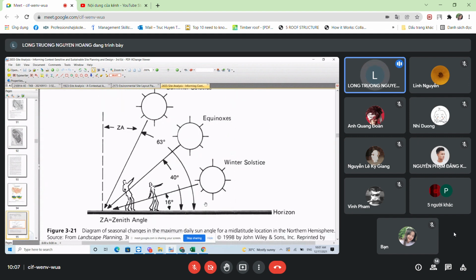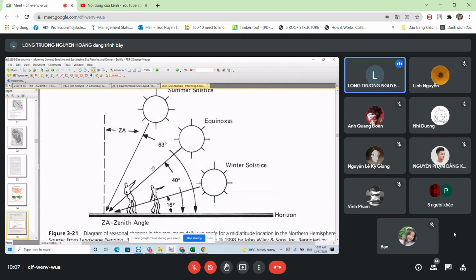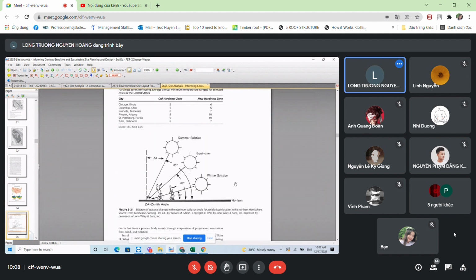And keep in mind about the light, the solar movement, the solar path at your area in Denmark. In winter, in summer, this is the south direction. So in winter, the sun will go lower in the south, and in summer, the sun will go high in the south, and then in the middle, the sun will stay here. So remember about the sun diagram in your area.